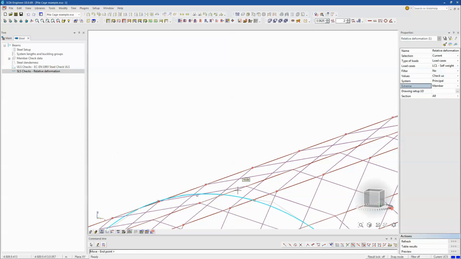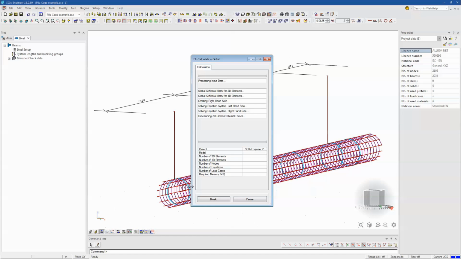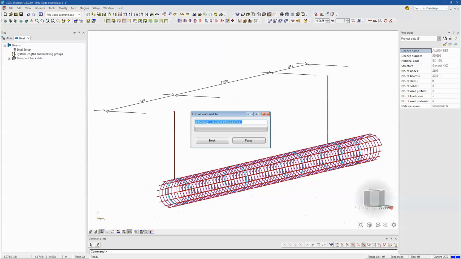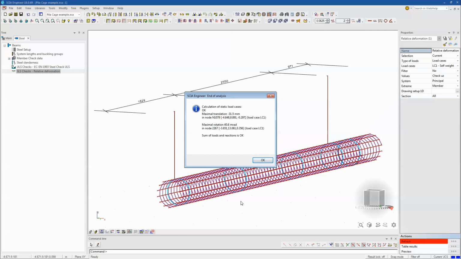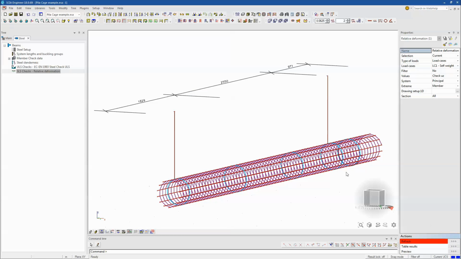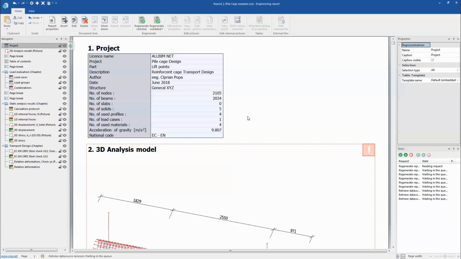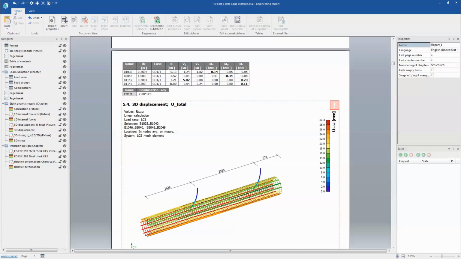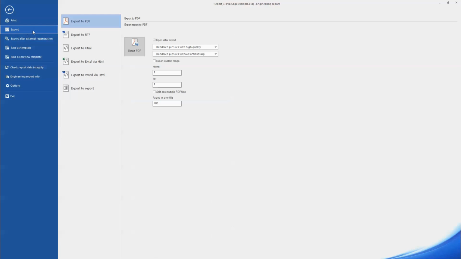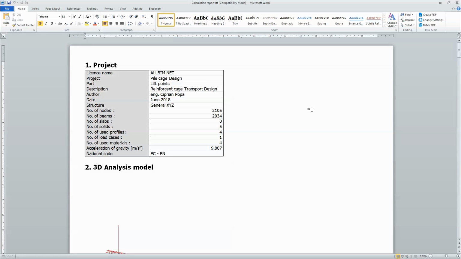If we now decide to move the support closer to the left edge and recalculate the model, we obtain different results. The whole engineering report can be updated with one click. The final version of the document can be exported in an editable rich text format.